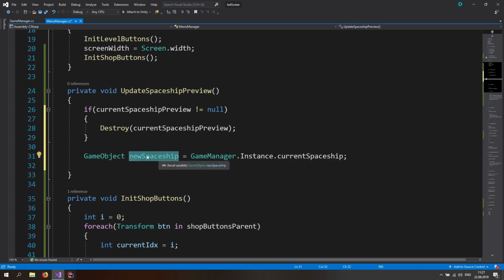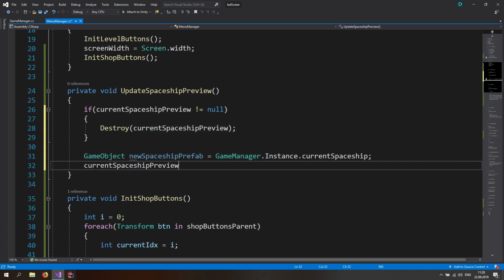So here we just get a reference to the prefab. That is the new spaceship. Let's call this also the prefab. And now we want to instantiate this prefab and save it in the preview. So just copy this down, the current spaceship preview, and make that equal to the instantiate. And in here we want the current spaceship. And this is good for now.